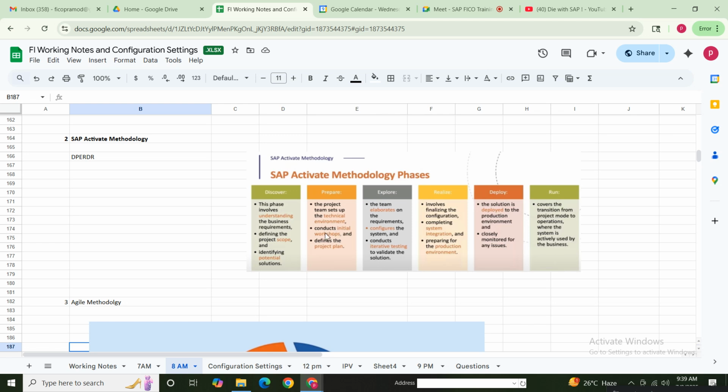So we conduct the initial workshops with the business, understanding the business requirements, and define a project plan. Again, this is part of your project preparation, where the project management team will plan the objectives, what needs to be covered, and the timelines for the different phases.